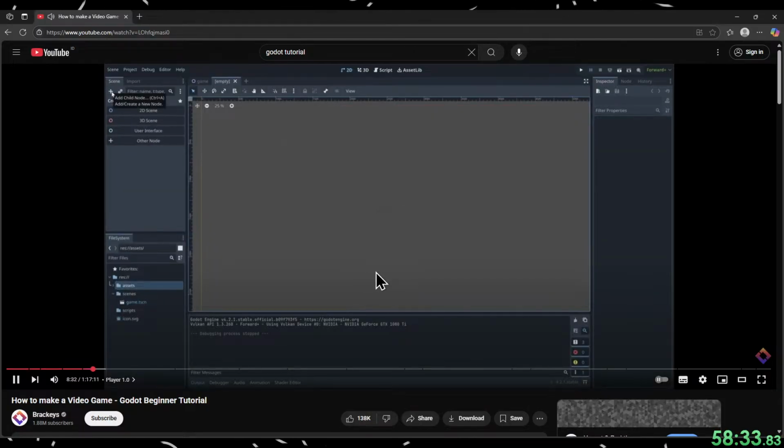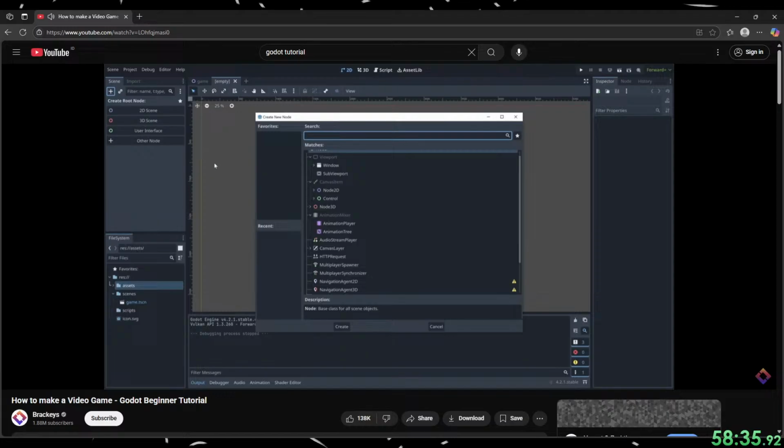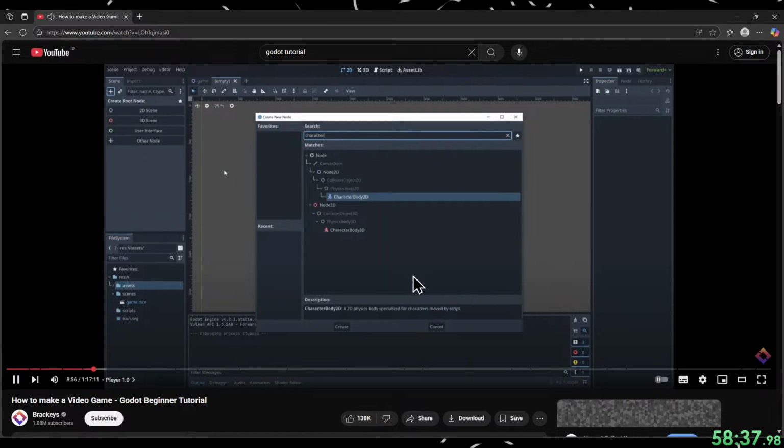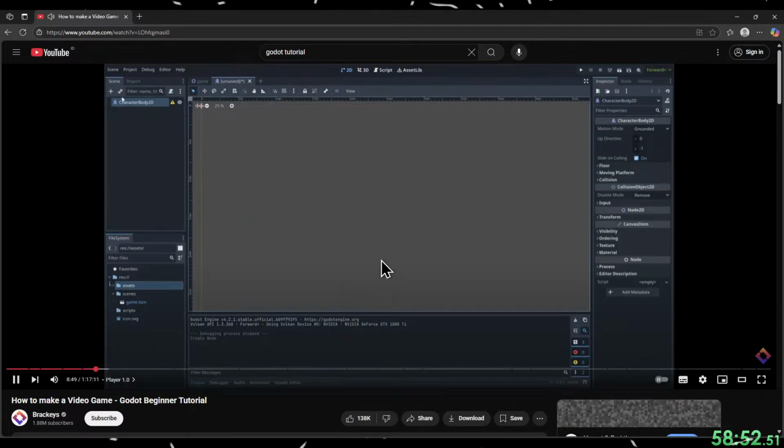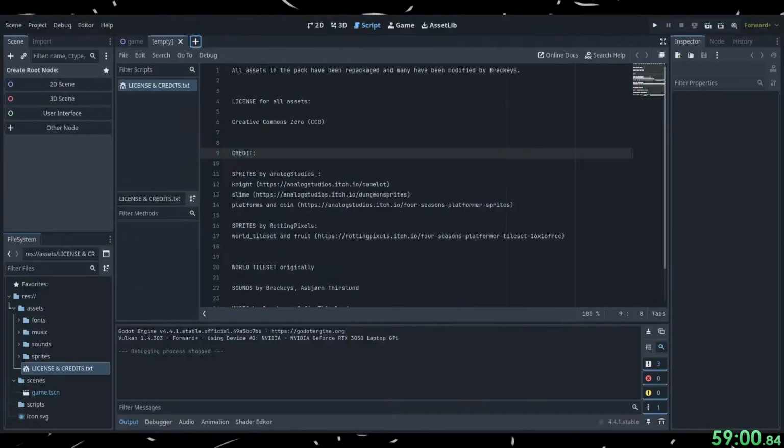Add a new node by pressing the plus here or hitting Ctrl A. And let's search for CharacterBody2D. As you can see, this is a 2D physics body that is specialized for characters moved by script. So it's perfect for a player character that we want to be able to collide with the environment. So let's hit create. And now we can see our node here, but we can't actually see our player in the scene.